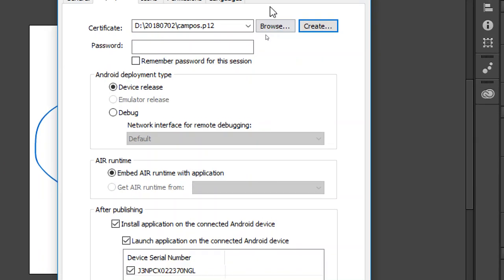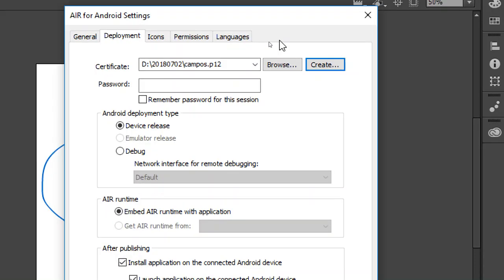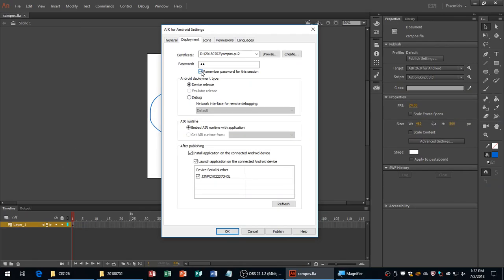That takes you back here saying, you've got an app. Our credential is our P12 file. You need to put the password then to actually use it and say, remember my password, so you don't have to retype it. And then at the bottom, click Publish.